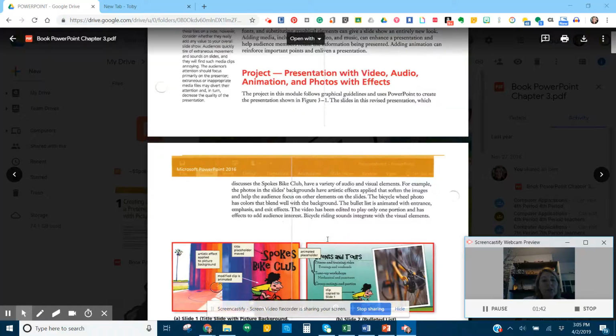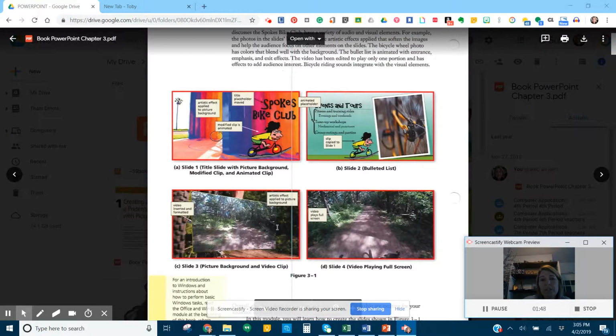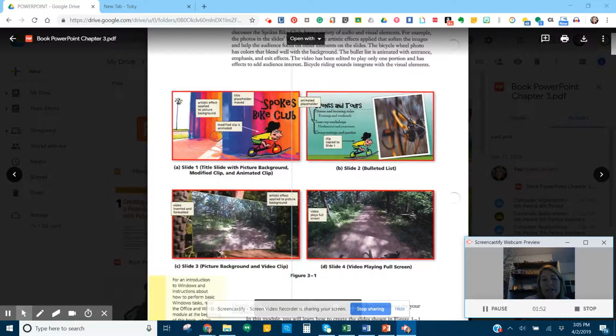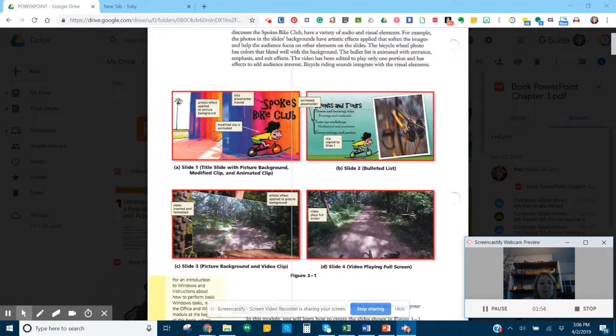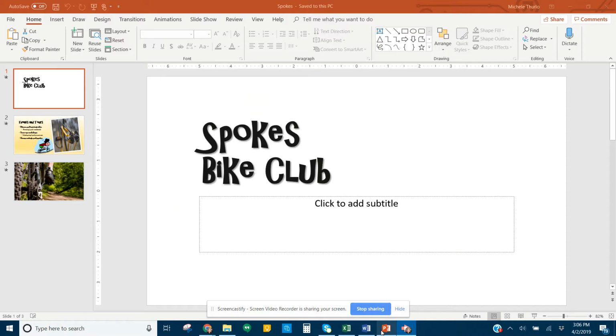So before you start, you're going to want to make sure you have the Spokes PowerPoint downloaded. You're also going to need a bicycle sound and a bicycle video, and then this hidden bicycle picture. So make sure you have those downloaded, and we will get started.